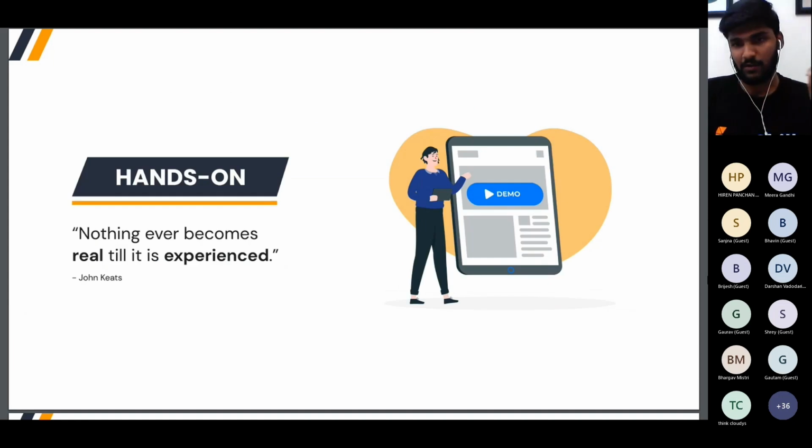Okay, so let's start the most interactive and amazing part of this meetup. This is hands-on. So okay, I'm sharing my screen.